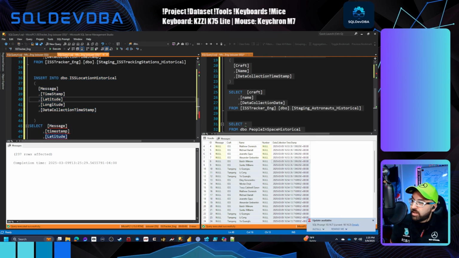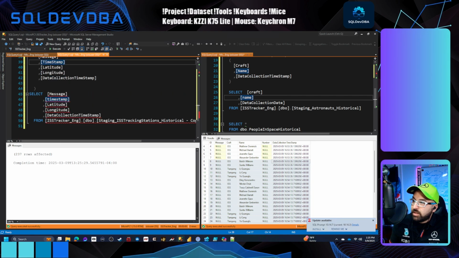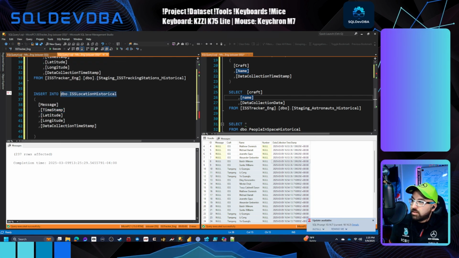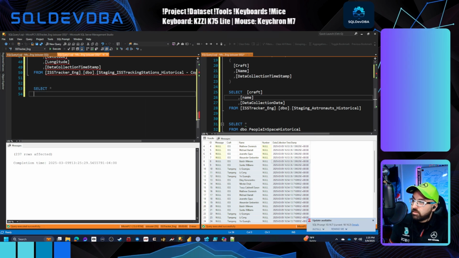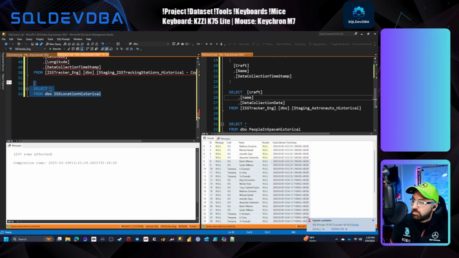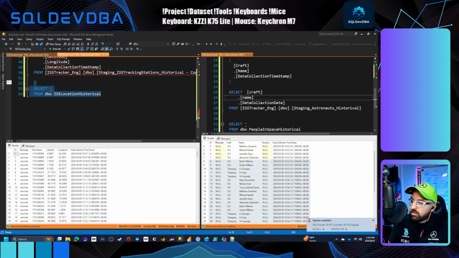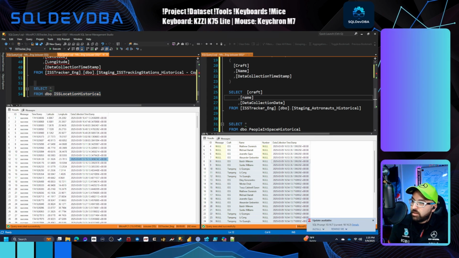All right, so we have the data here. Now, I'm going to go ahead and just make sure everything is good. So I'm just going to select star from this table. And there we go. Now we can see all of the values here.